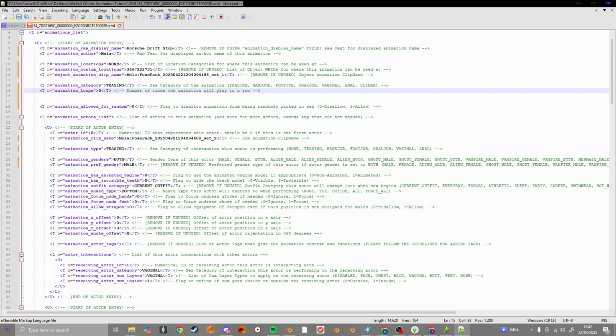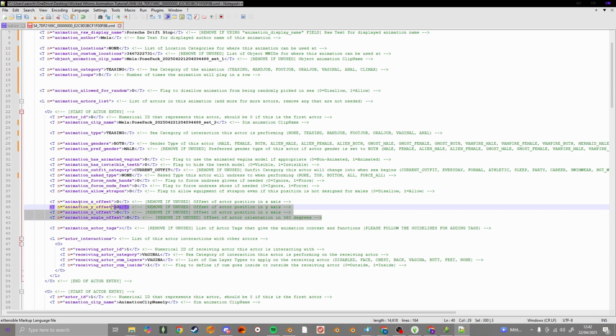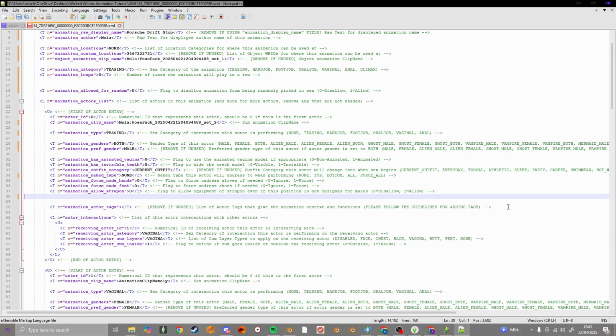So naked type, I would change this to none because we don't want them getting naked. And all of this positioning, I would delete as well. But this really depends. You will see in game if things need to be moved on the XYZ, but even I don't quite understand that, so just remove that for now. I would say it's not that important.